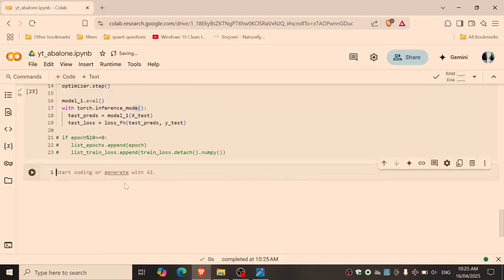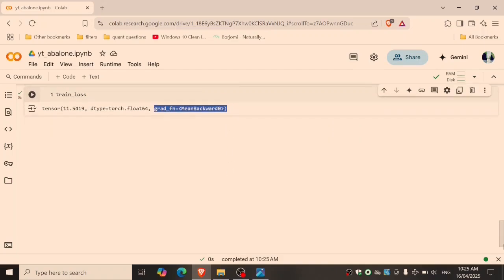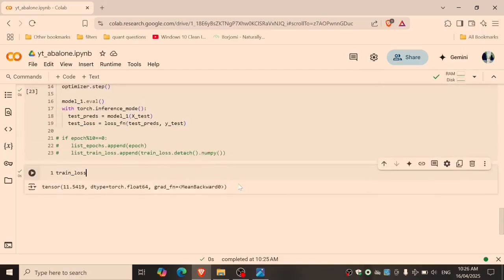So if we look at train loss here, you can see it's a tensor, but we can't store that into a list. So we detach first, and that detaches the gradient. We have the grad function here, and that indicates that it's recording the gradient. So we detach it, and then we just convert it to numpy. And that's what we're going to store in the list.